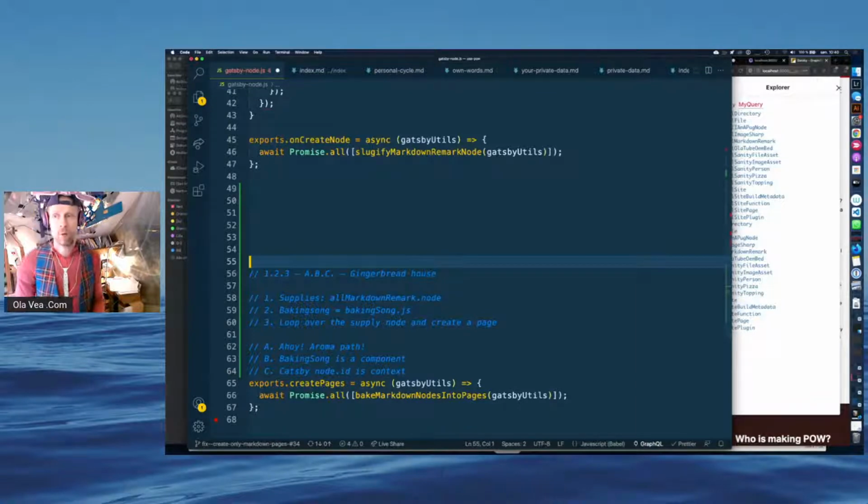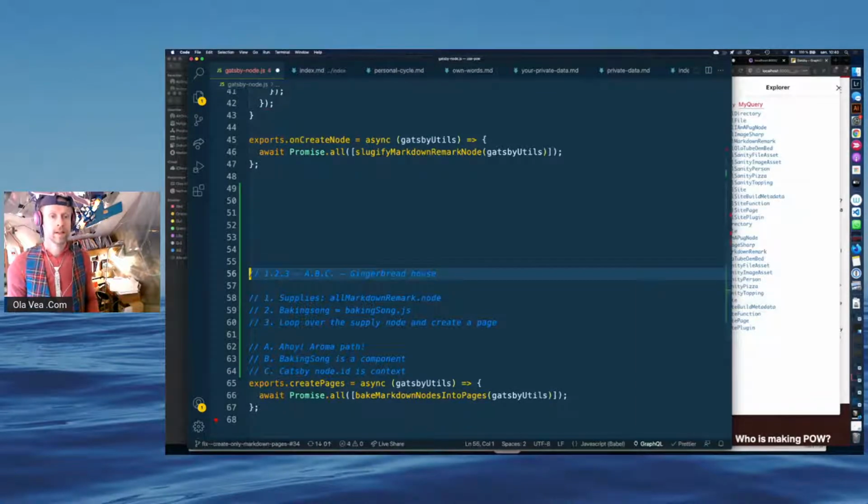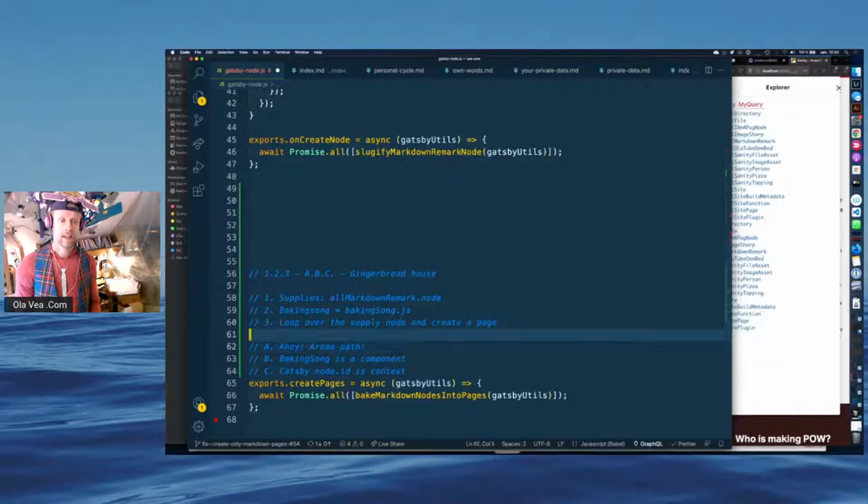I'm using this mnemonic here: 1, 2, 3, ABC. First I get the data, all markdown nodes. And then I'm using this template here, baking song, and looping over. Right now I'm only going to have one node, but later it will be more. And that's 1, 2, 3, and then ABC, ahoy, baking song, Gatsby, and this is inside the create page method.